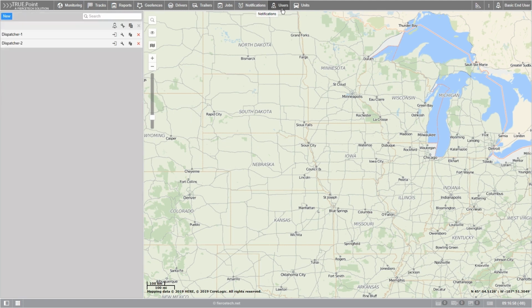The first thing you can see is the username, as well as some icons to the right. The first being the Log In As icon. This will allow you to log into any other accounts that are lower than you in the hierarchy. Next is the User Properties wrench. This is where you can go to change a user's access or password.